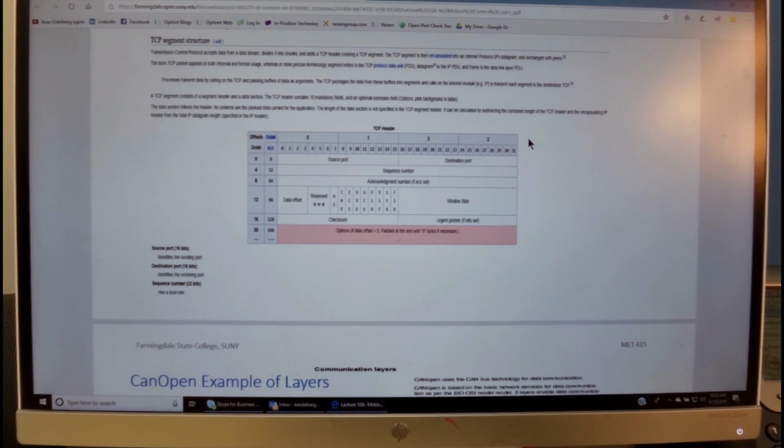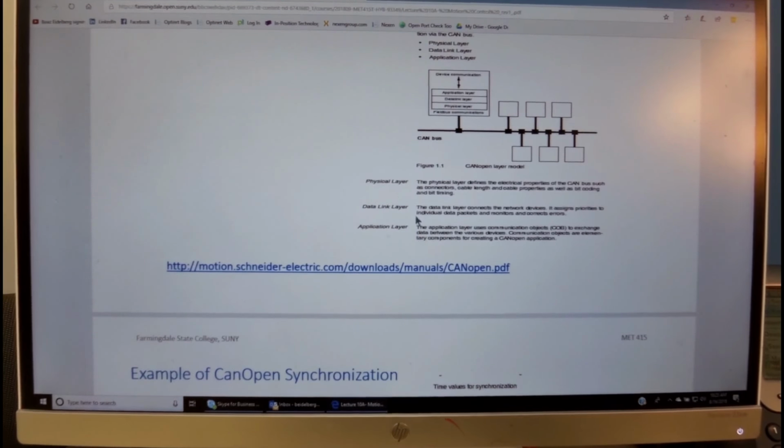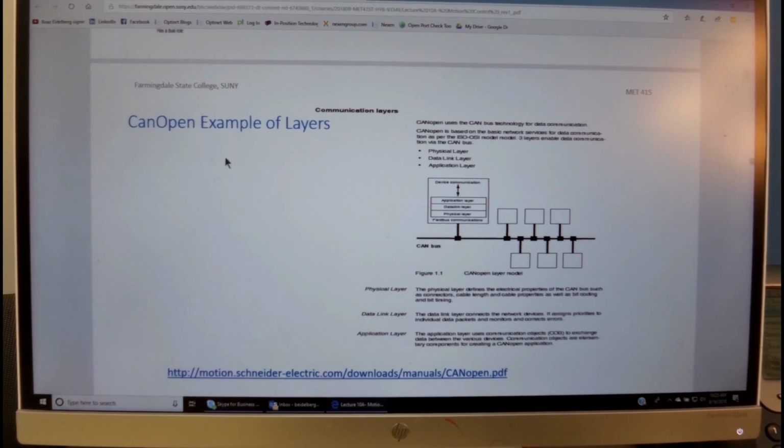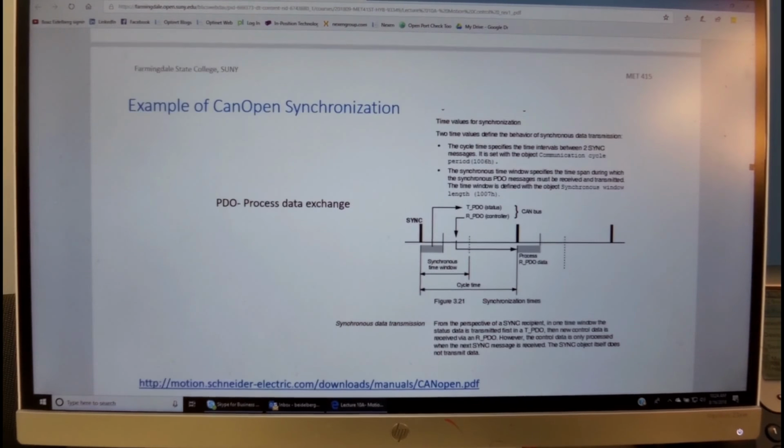Here's another example of a TCP segment structure, and another example of a CANopen structure. Now notice that the CANopen, for example, has only 3 layers of the OSI. It includes the application layer at the top, the data link, and the physical layers. So whoever is interested in actually developing a device to be connected with a CANopen would need to follow these protocols in order to assure compatibility.